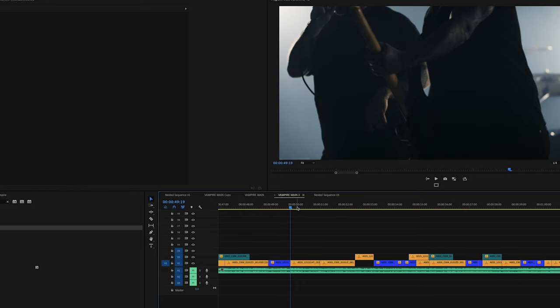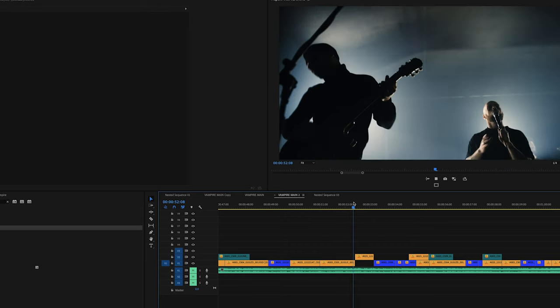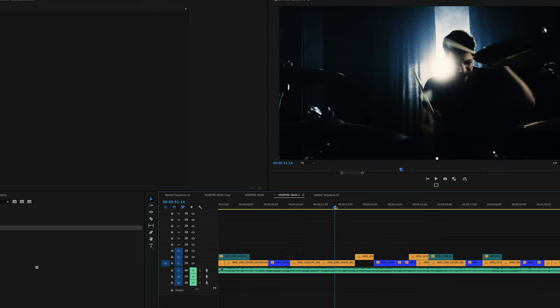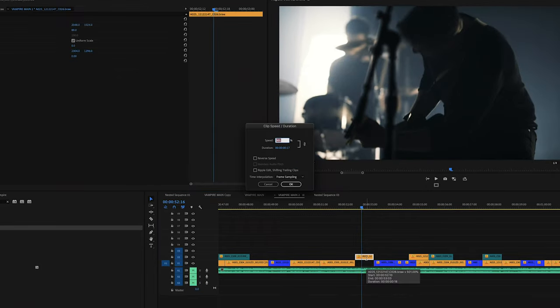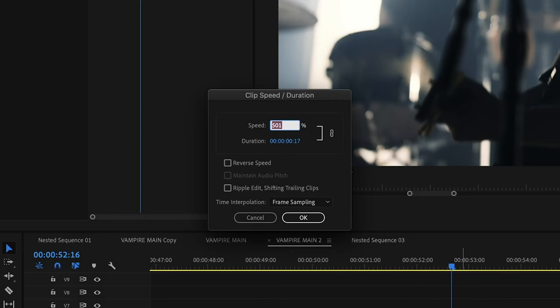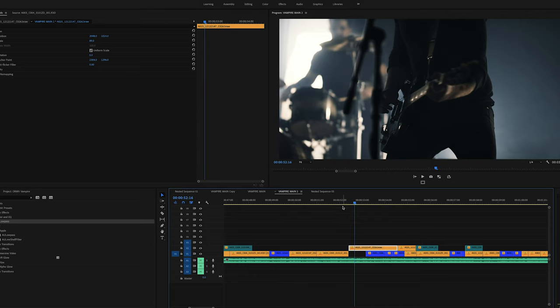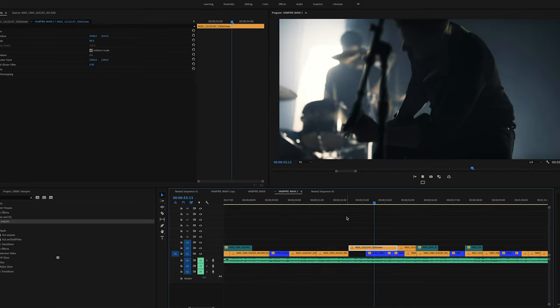So it's very simple, but basically if you want this clip right here to be in slow motion, you would just click on the clip, hit R, and then this was shot on a Red and 120 frames per second. So 500% is full speed, so I would make this 100% to make it slow motion. So now we got slow motion.